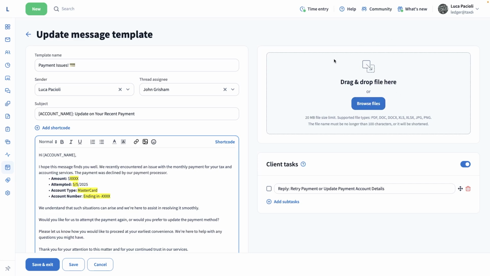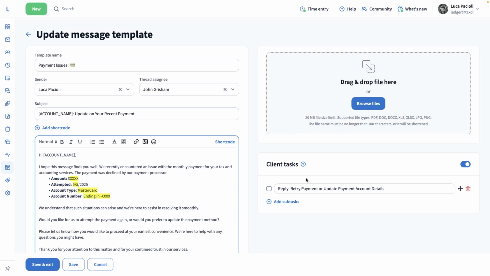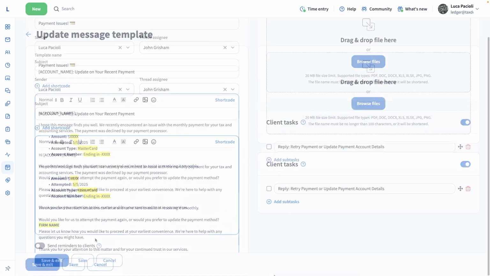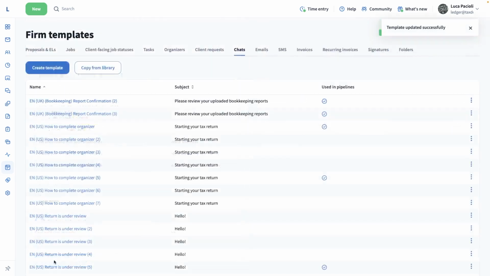Any document you attach here automatically includes with every message sent using this template, perfect for sending welcome packets, instruction guides, or standard forms. If you want automatic reminders when clients don't respond, toggle on the reminder option. You can configure when reminders go out and what they say, keeping clients engaged without manual follow-up. Once your template is configured, save it. Now it's ready to use whenever you need it.